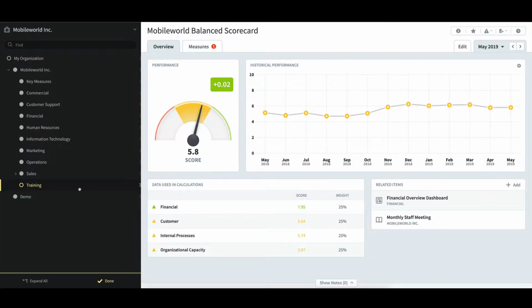Once I do that, the new item will exist at the bottom of the listing of organizations. Note that the new organization looks different than the organizations above it. It contains an empty circle versus a filled-in circle because there are no scorecards yet tied to it. I'll click Done to remove myself from edit mode, and then click Select to the right of the training organization.